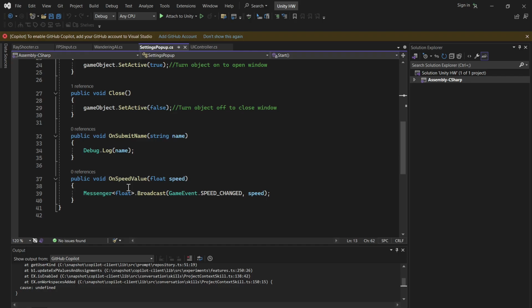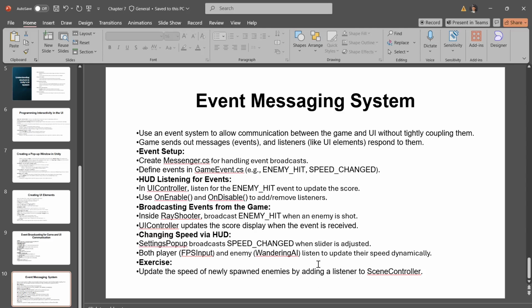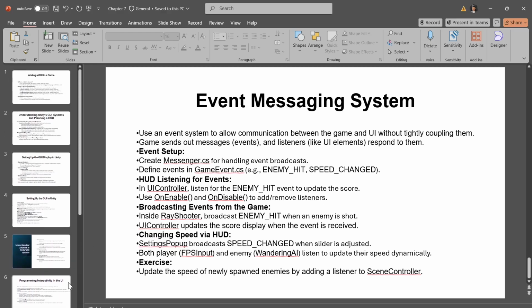So here we discussed how we used an event system to keep the HUD and the game separate while still able to communicate. The game broadcasts events like hitting an enemy or changing speed, and the HUD listens and responds, like updating the score or adjusting the player and the enemy speed. We discussed a method that keeps the game modular, allowing us to modify one part without breaking the others. So that's the end of the GUI section.